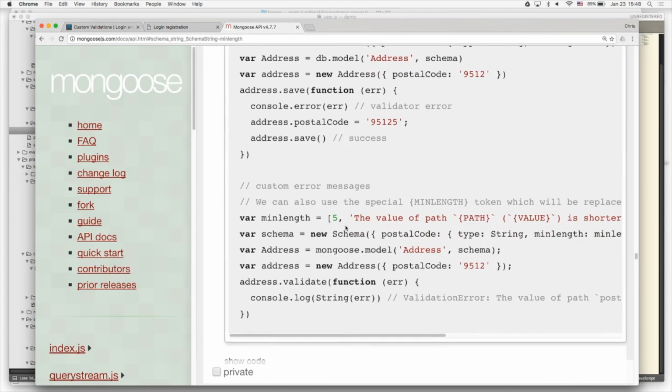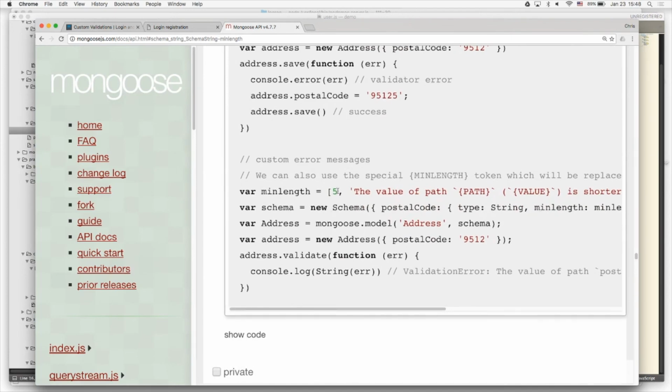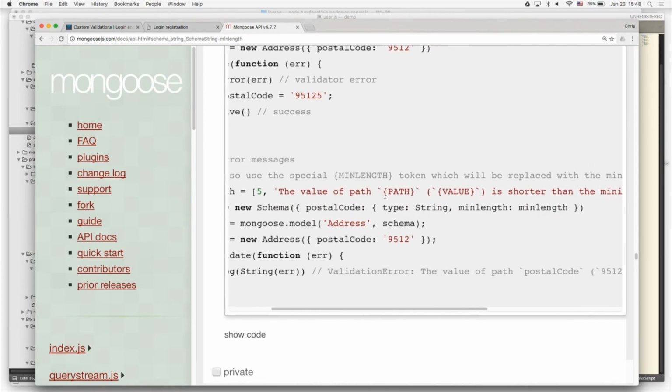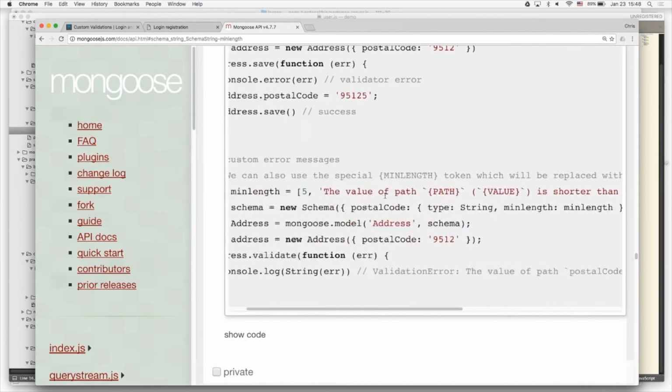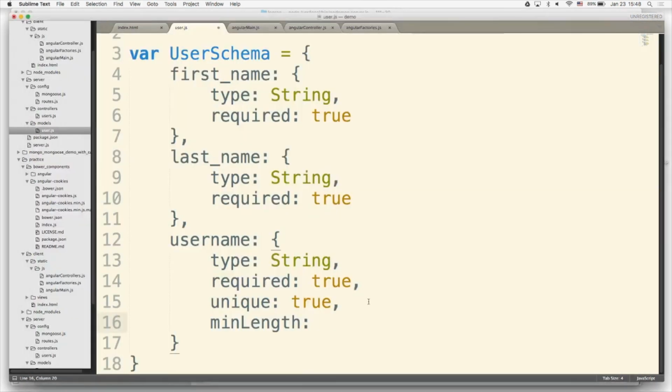So minLength. So you give it an array. First number obviously is going to be the minimum length and your message. Okay. So let's just keep this simple. So I have to type a billion things. So let's just say the minLength is 2. And then just make our message username must be 2 characters.